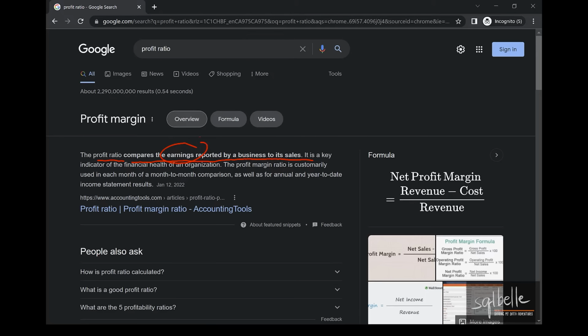So in here, the earnings will be your profit. On the right-hand side, we're also going to see our equation. And here we're looking at our profit. That is revenue minus cost. Again, that's our profit. And revenue is equivalent to our sales.